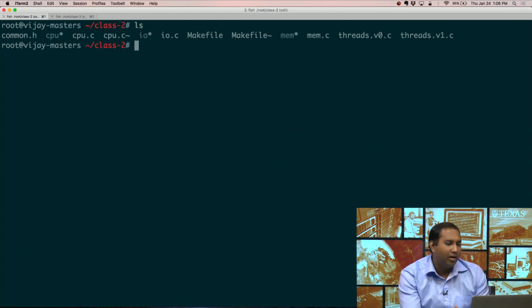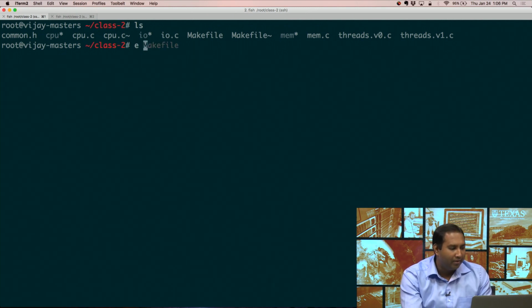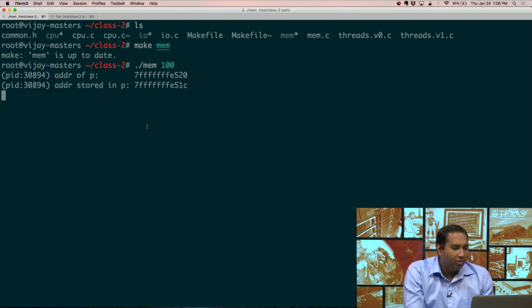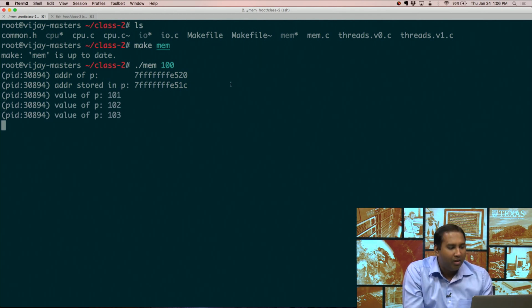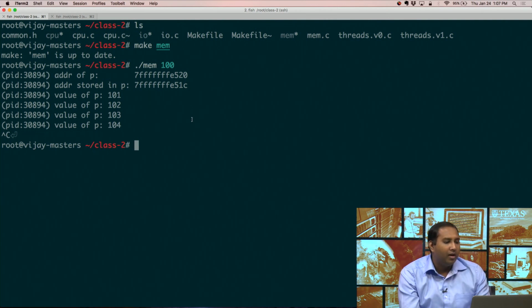Let's look at how it virtualizes something else, memory, for example. So let's make the memory file. It's already up to date. In this particular program, it is printing the address of a pointer p, which is in some location ending with, let's say, 520. Then that pointer holds a specific address, ending with 51C, and we are simply printing the value stored in that location, which is whatever value we send into this program.